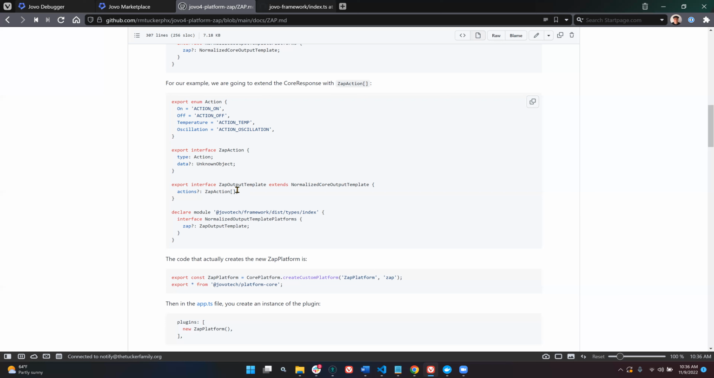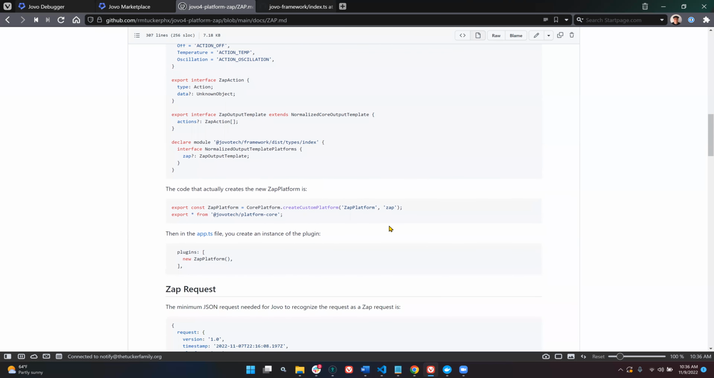So that's basically all we're doing, is we're taking what was normally going to be part of this core output template and have just added an additional actions property. So that's what the code is that we're going to do here. And then this is actually the code that news it up. And then when we go to use this in our app TS file, we say we want a new Zap platform. And so that's how we register this new platform.